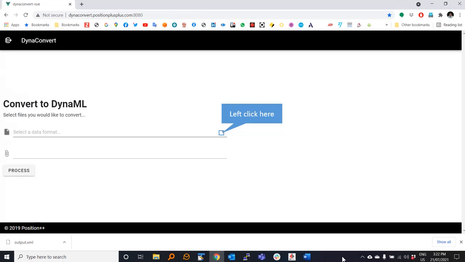Okay, so now that we have exported our baselines from EZSurv, we're going to need to convert them to a format that DynAdjust uses, which is an XML format known as DynAML. We have a conversion utility that can do this on our website. You can see the address over here in the address bar, and we're also going to include it in the description to this video.